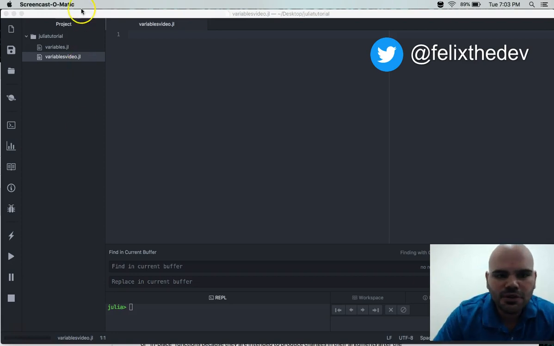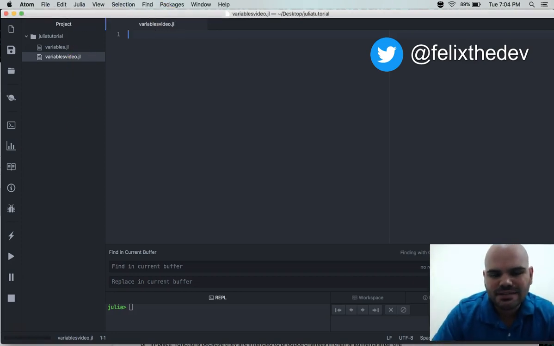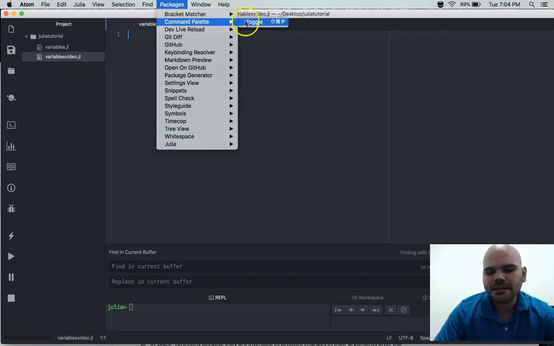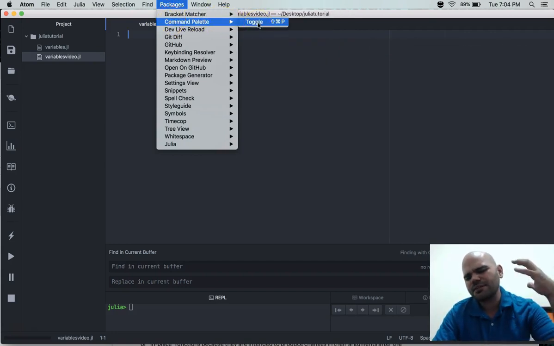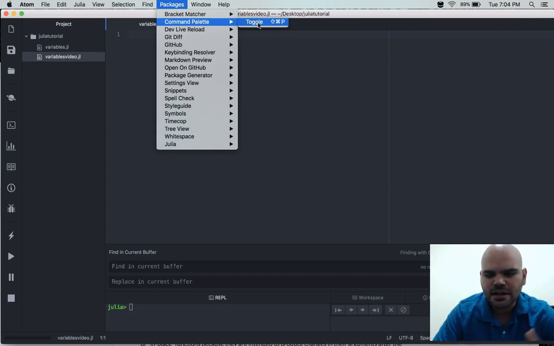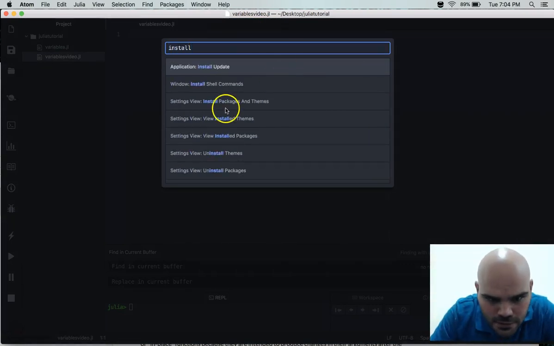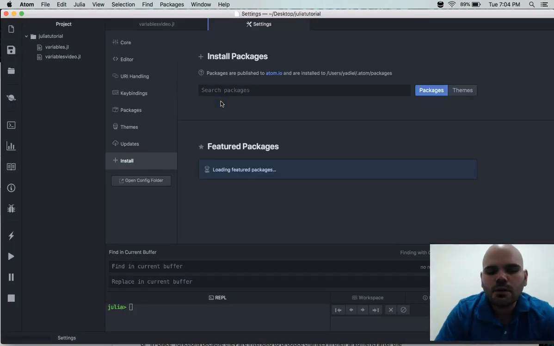So it's very simple. What you're going to do is go on top right here where it says packages and click where it says in command palette. We did this on the previous video for the language support, but this is a different type of package called Juno, you'll see right now. So you'll go to where it says install settings view, install packages and themes, and the settings view will pop up.